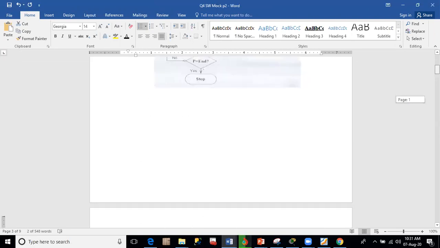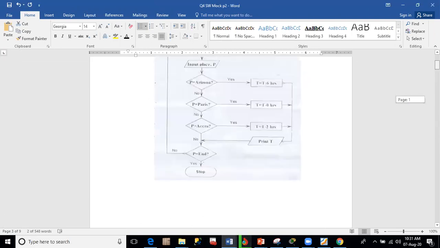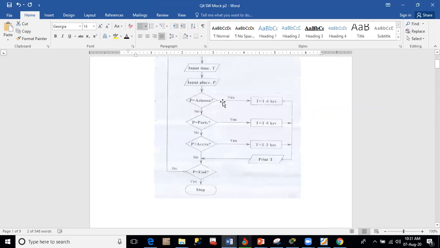On our algorithm, the flowchart is made up of P equals to A horizon. Yes, it does this. No, it comes here. Yes, it does this. No, it goes down. So these are conditional structures.